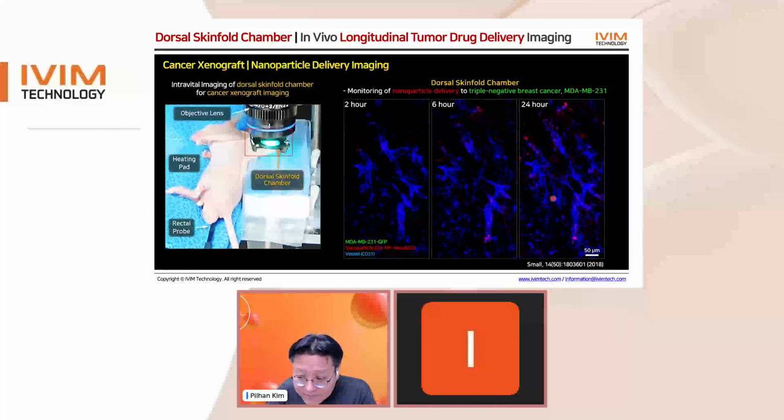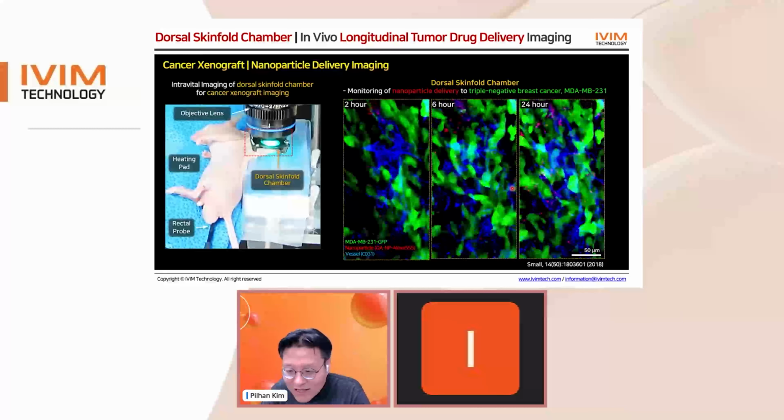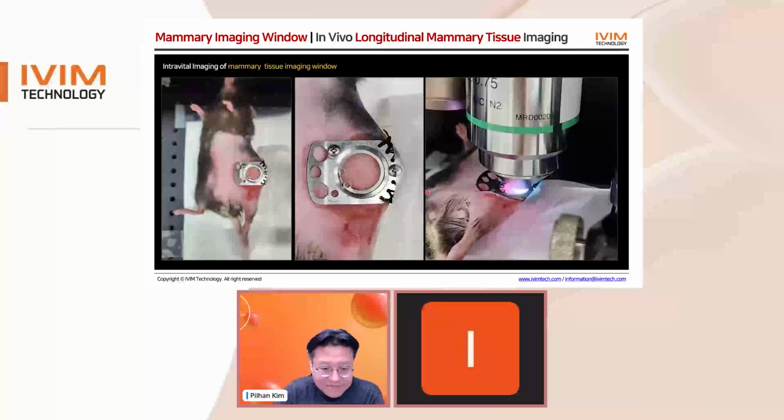And let me zoom in. So this is how this nanoparticle is delivered. And if we zoom in, you can see that the delivery of the nanoparticle increased over time from 2 hours to 24 hours. And then we can finally see the uptake of this nanoparticle by the cancer cell. So the beauty of using this imaging window is we can find the exact same location at different time points for long-term longitudinal imaging.